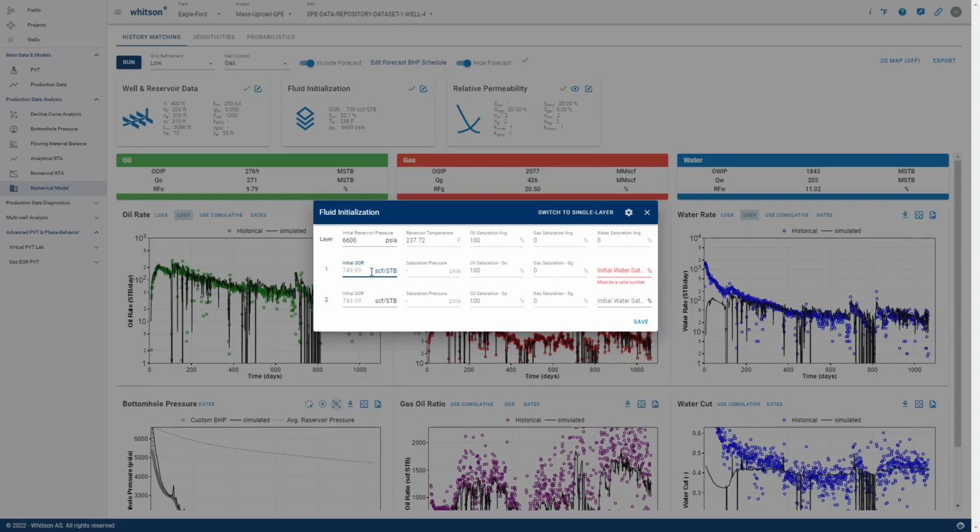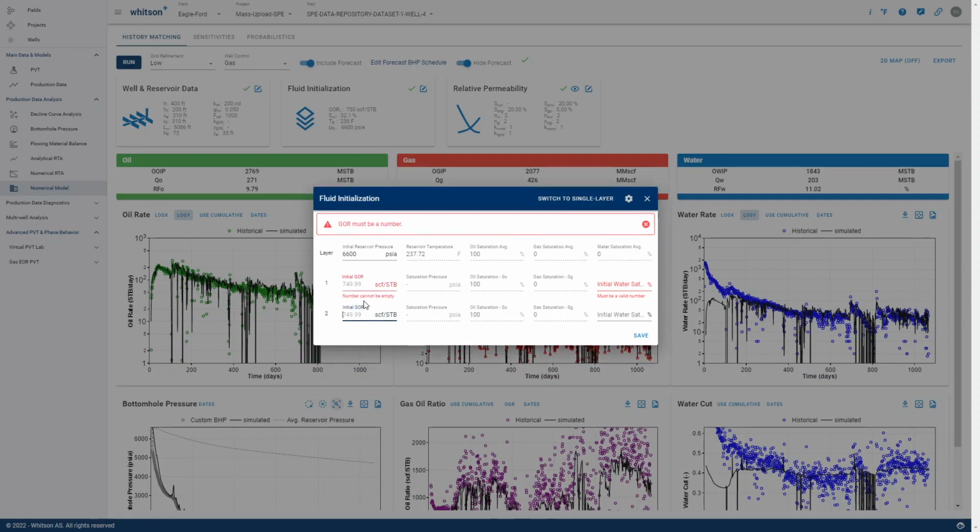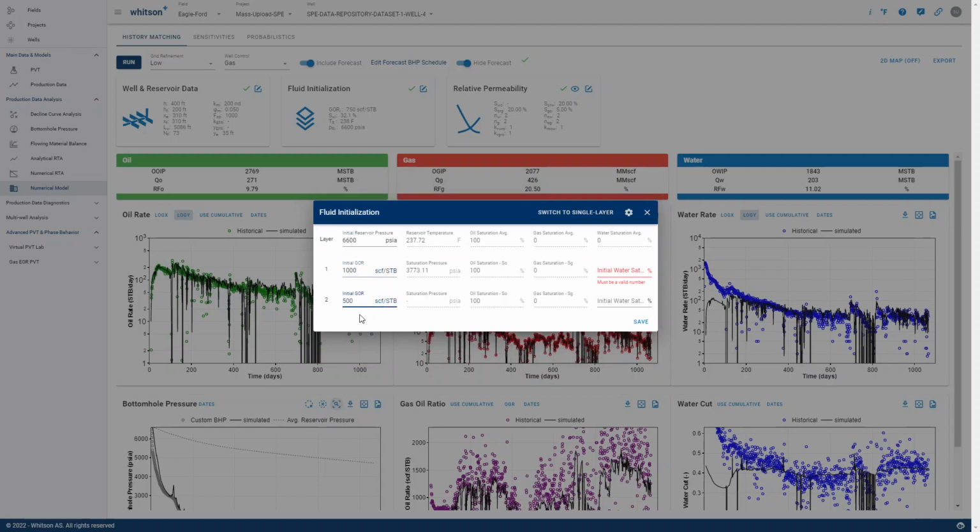So here we're going in and saying we have this extended black oil table in the background, and you can now, for instance, put this layer at 1000 GOR and this layer at 500 GOR, and then go ahead and run the model. Okay, so that's how that works in general.